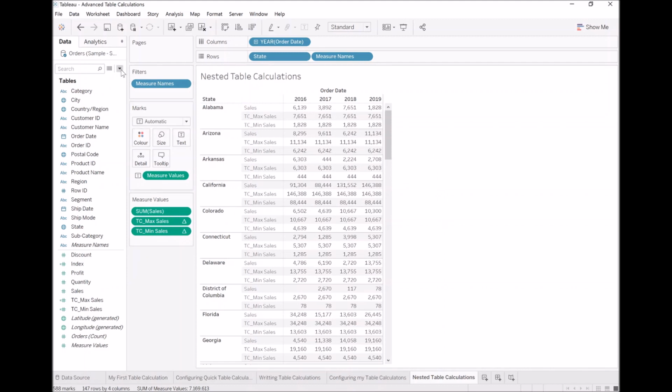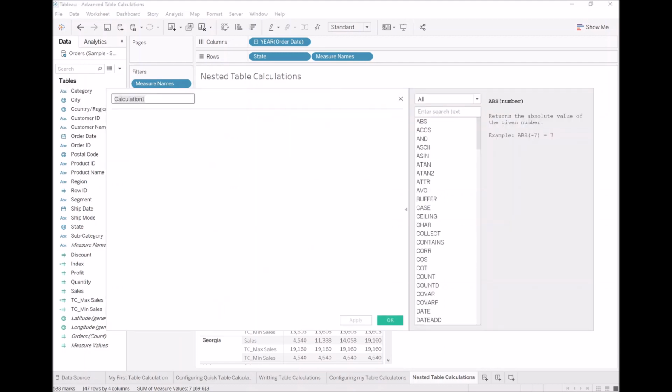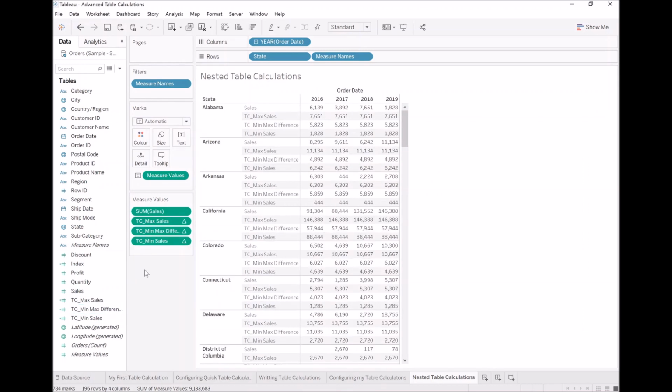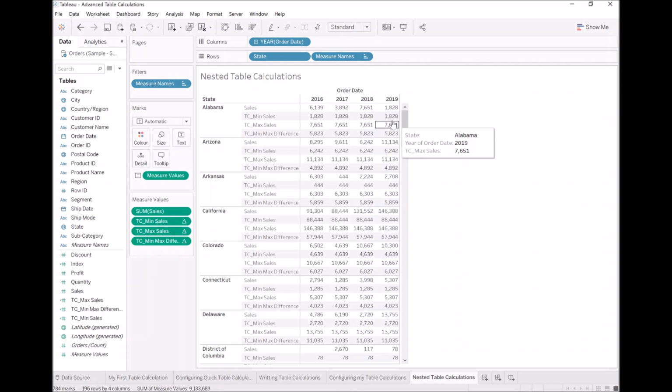What I want us to do now is create a new calculated field called TC min max difference. And here we'll go TC max minus TC min. So we have TC min max, which is itself a table calculation which contains two table calculations within. Let's see what that looks like. Let's double click this to include this. Let's rearrange. So we have the min on the top, we have the max, and then we have the difference between the two.